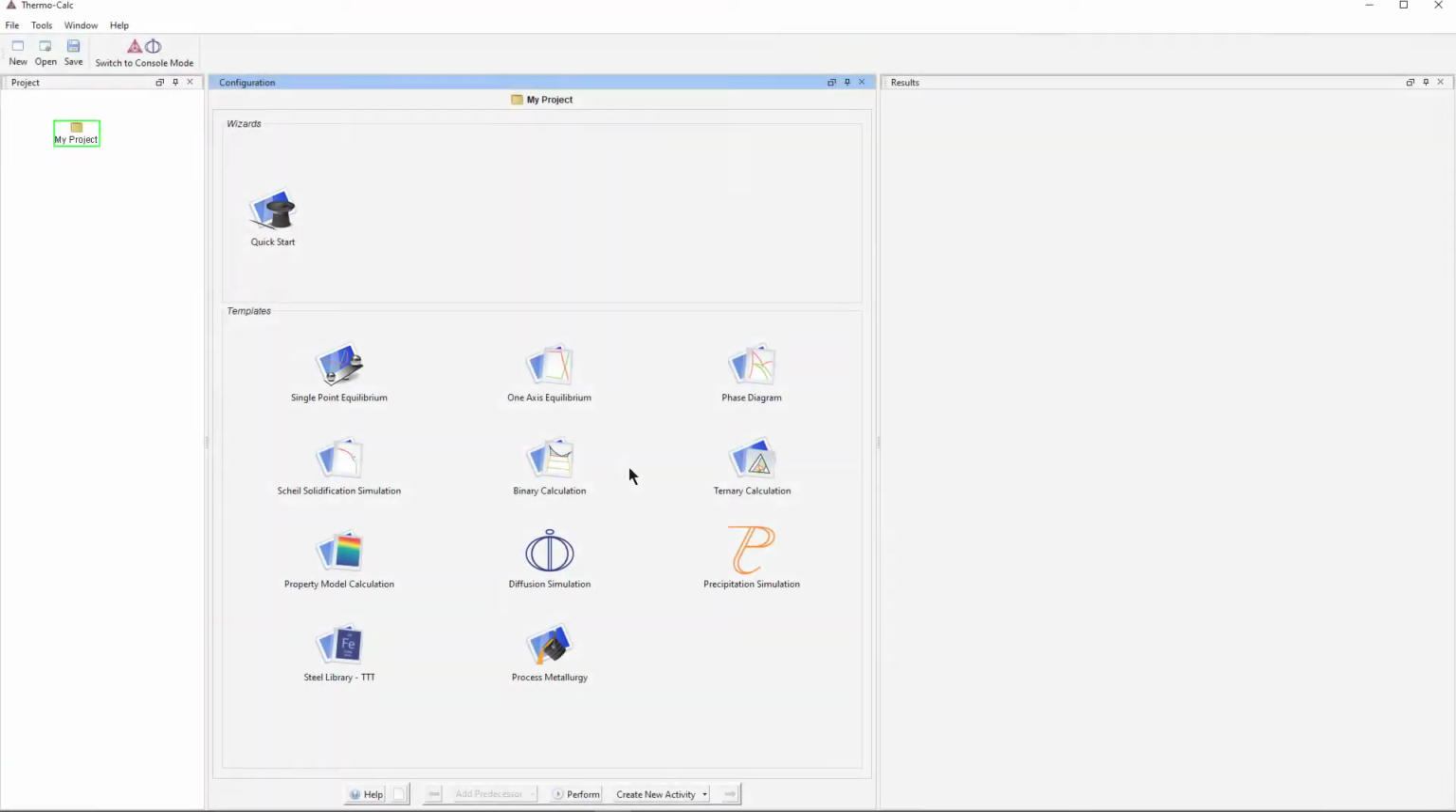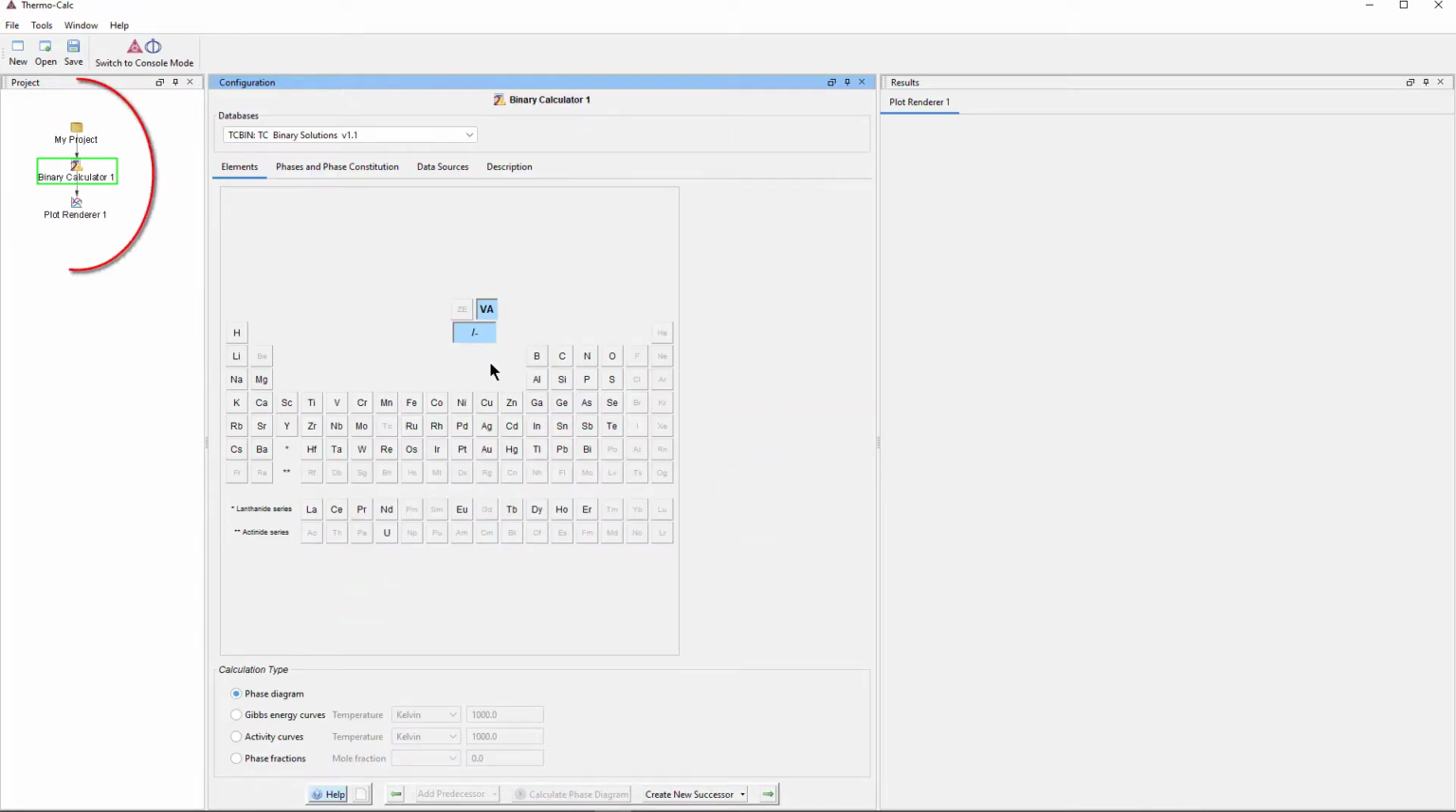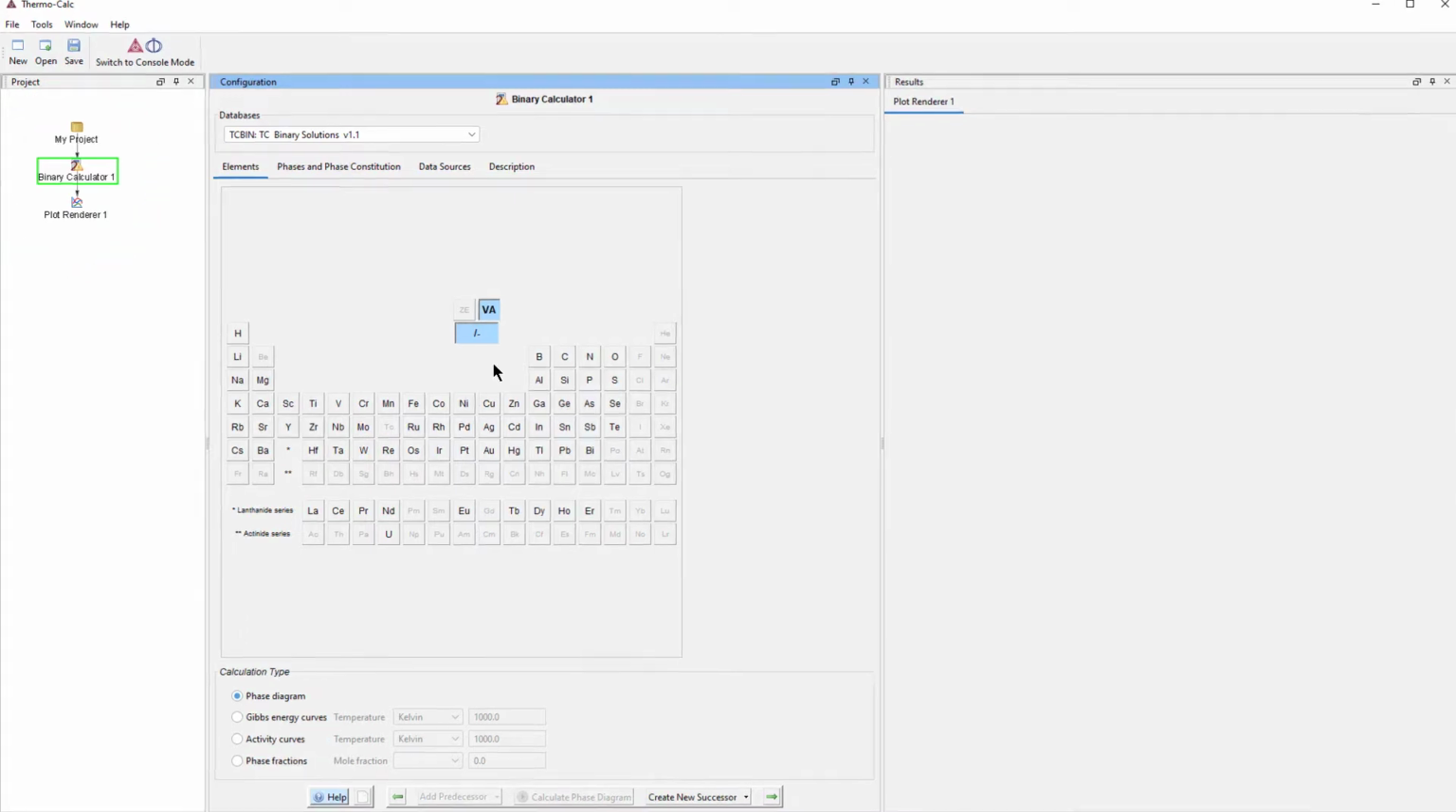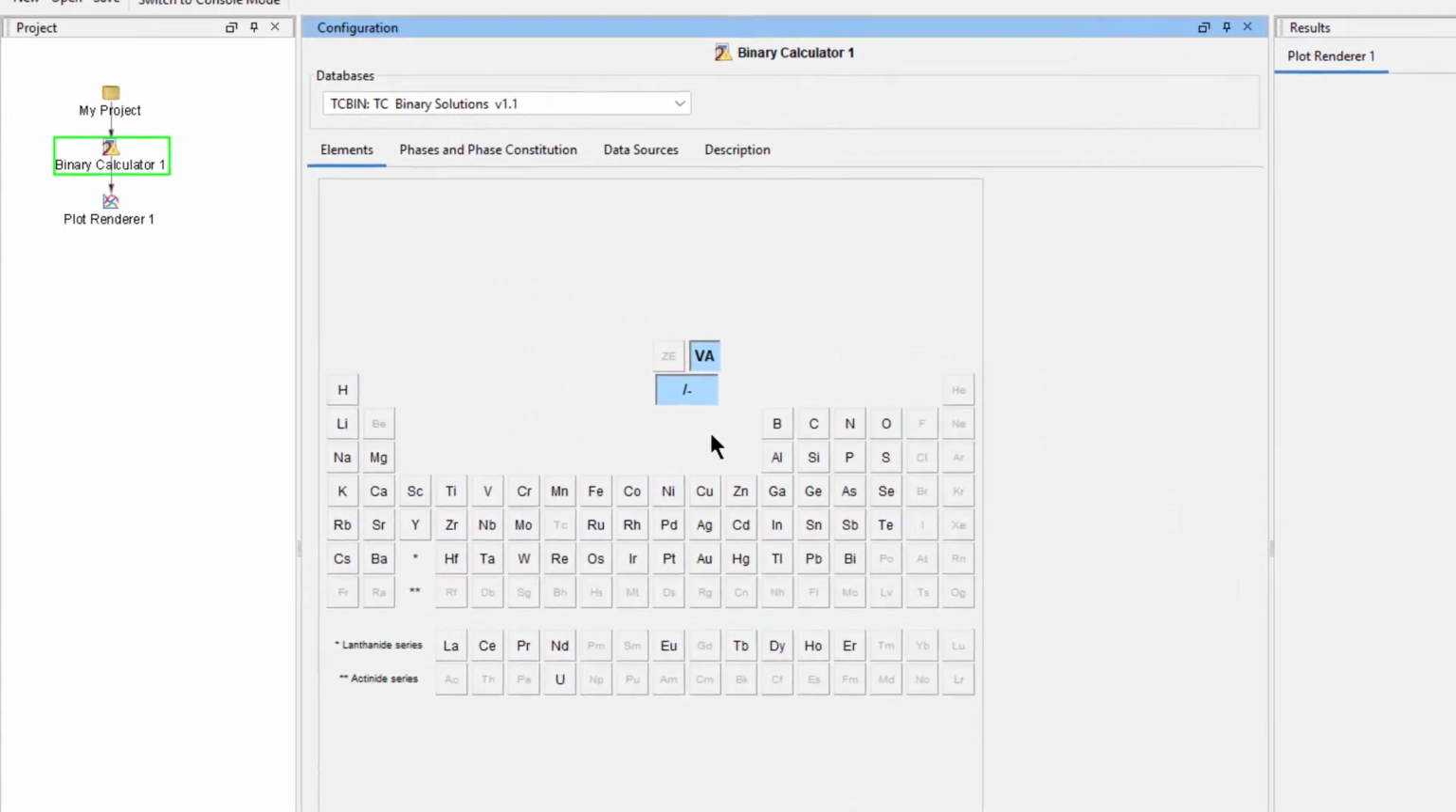To begin, open Thermo-Calc in the graphical mode. There are two simple ways to calculate a binary phase diagram, and I'll show you both. The easiest way is to use the binary calculation template. Simply click on the binary calculation button. All the nodes you need will appear in the project pane, and the calculation will largely configure itself.